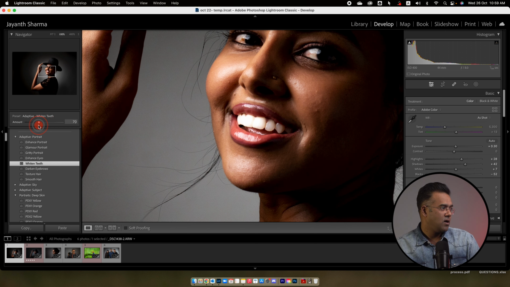And here it is Shushmita, who is getting a great dentistry job here. She doesn't have to go to the dentist now. Beautiful white teeth, but just make sure you don't overexpose the whites in such a way that you'll have a problem. So this is the power of Lightroom now.